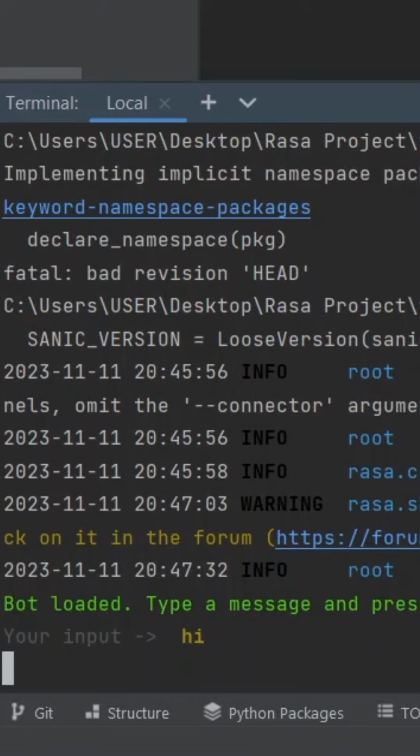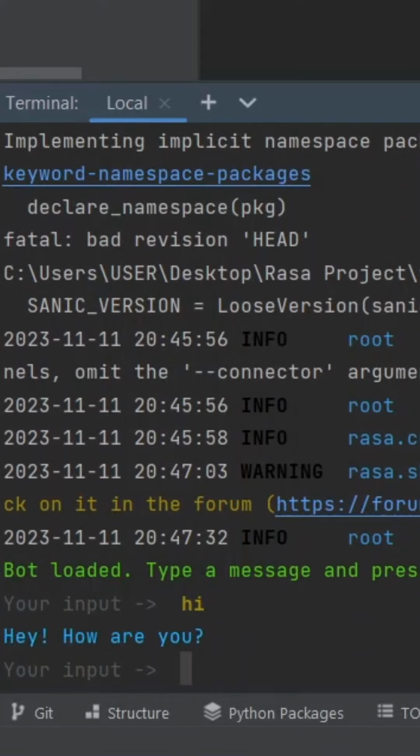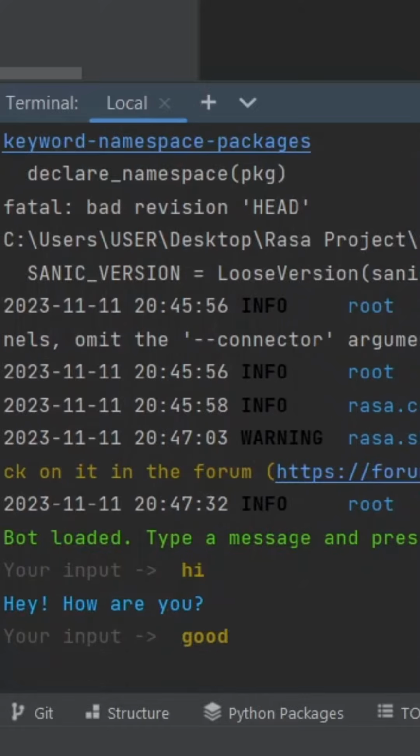And there you have it. In just a few simple steps, you've successfully built your own chatbot using RASA open source tools and a single line of code. How amazing is that?